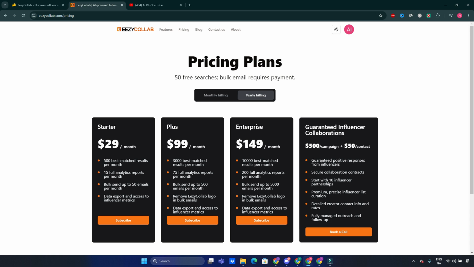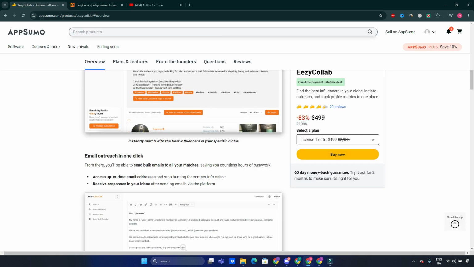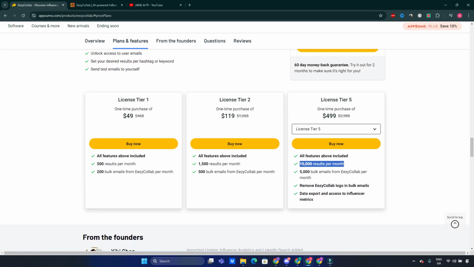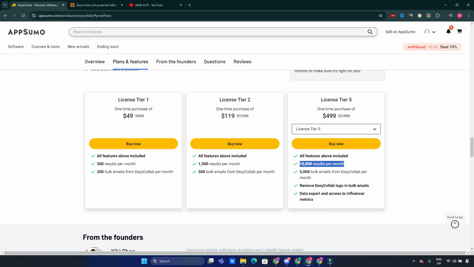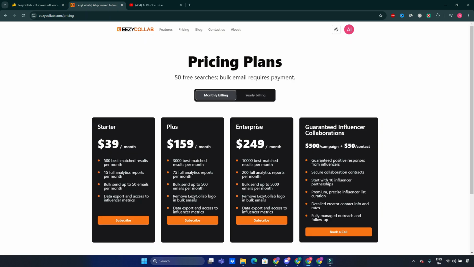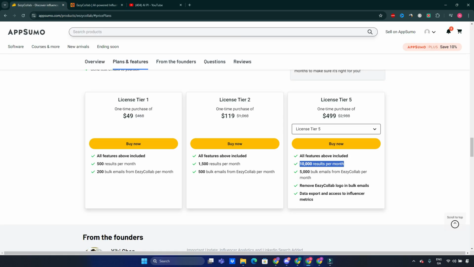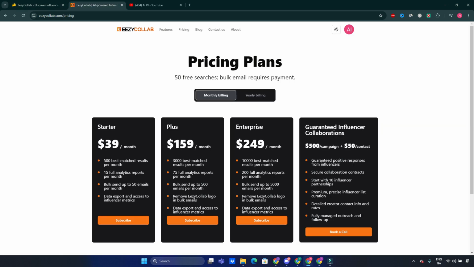Here's the pricing if you want to sign up on a monthly basis. So there you go. For 39, you get 500 search results per month, 15 full analysis reports, bulk up to 50 emails per month. Where here you have 500 per month, 200 bulk emails from EezyCollab, for 49. And then here 50 emails. Look at this, so $39 with this AppSumo deal is actually increasing what you're gonna get on a monthly basis, even though you pay now once off in comparison to the starter plan.